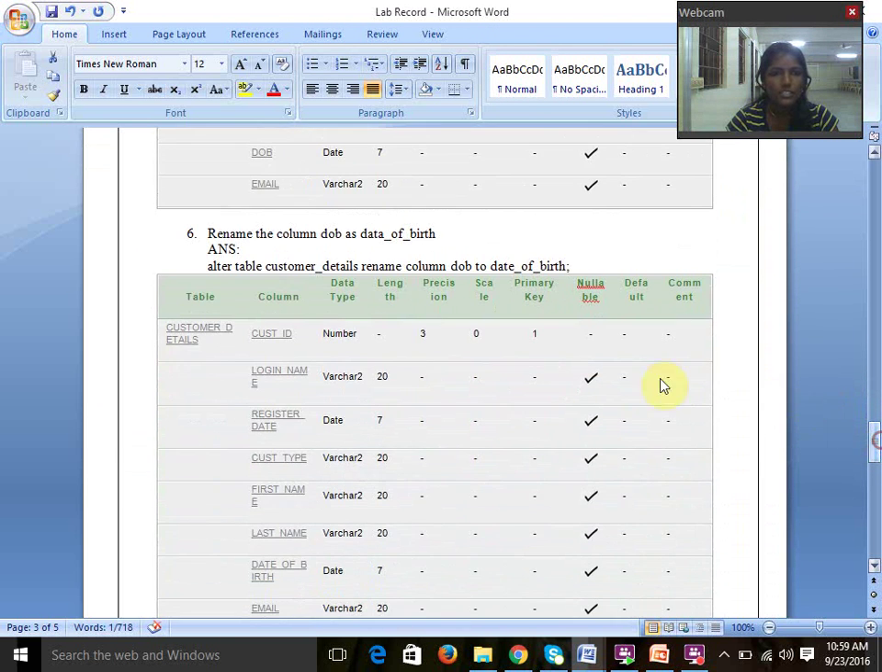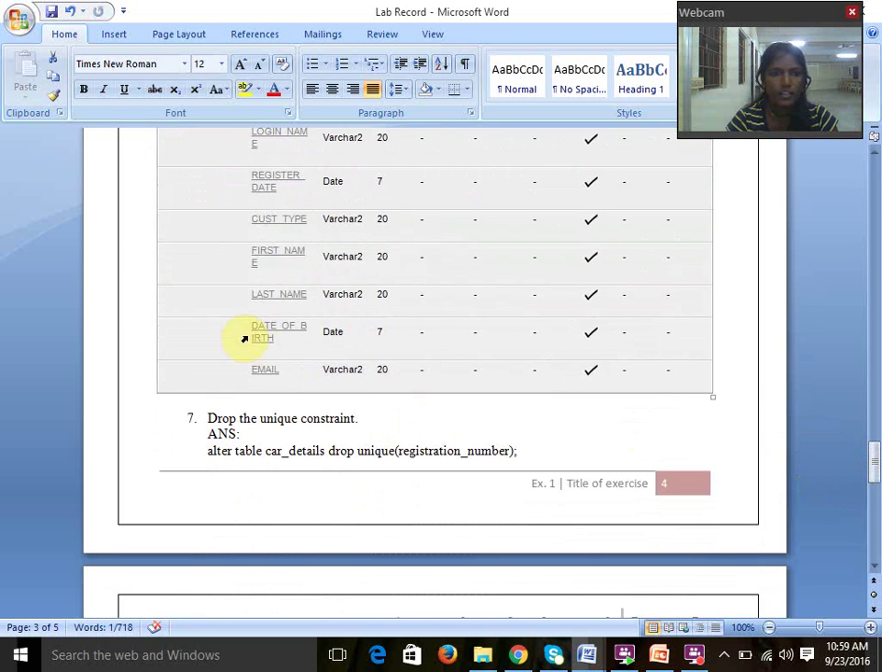My next question is rename the column DOB as date of birth. For that I have given alter table. I have given here rename. Rename is used to rename the DOB to date of birth. See here, it has changed to date of birth.